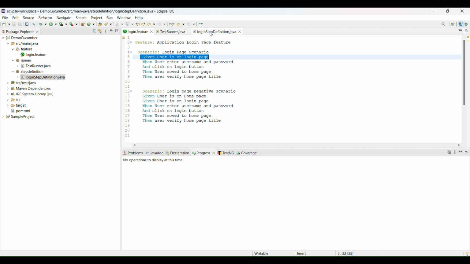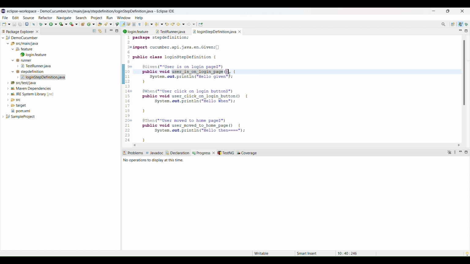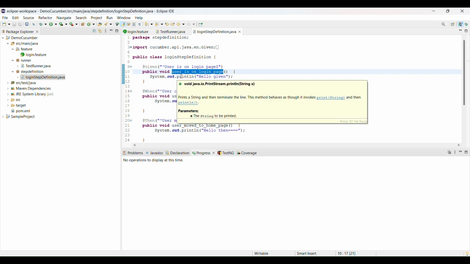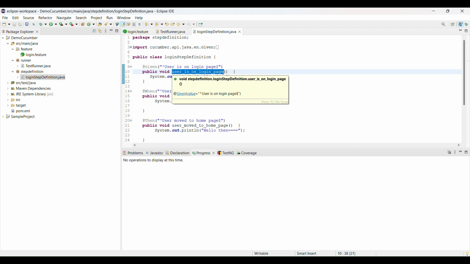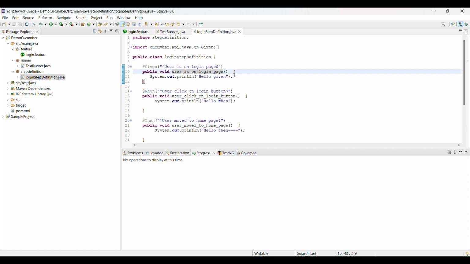So first of all, I am going to create the step definition for this line. So Given, I did here. Then we need to create one method. So public void, I just mentioned public void. You can give any name, whatever you want, but I just used the same name so you can understand better that this step method is for this step, right? But you can give any name. It depends on you.